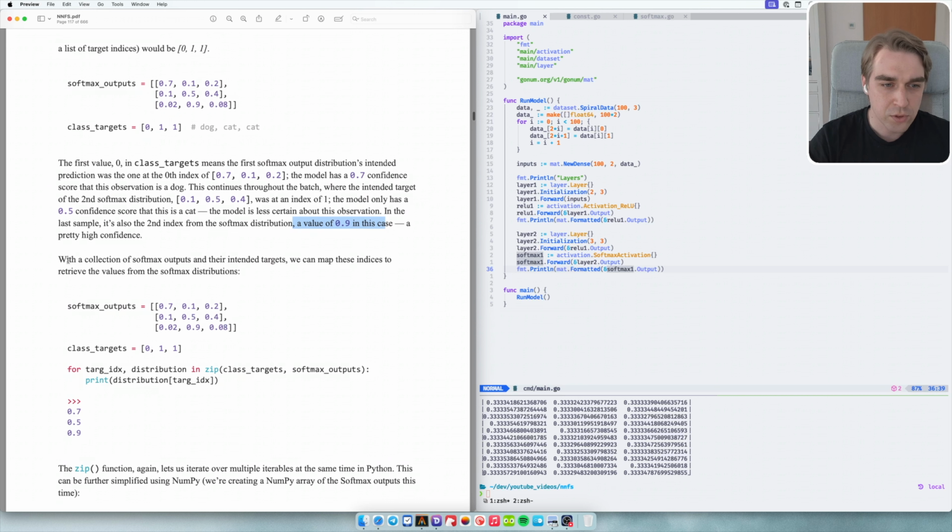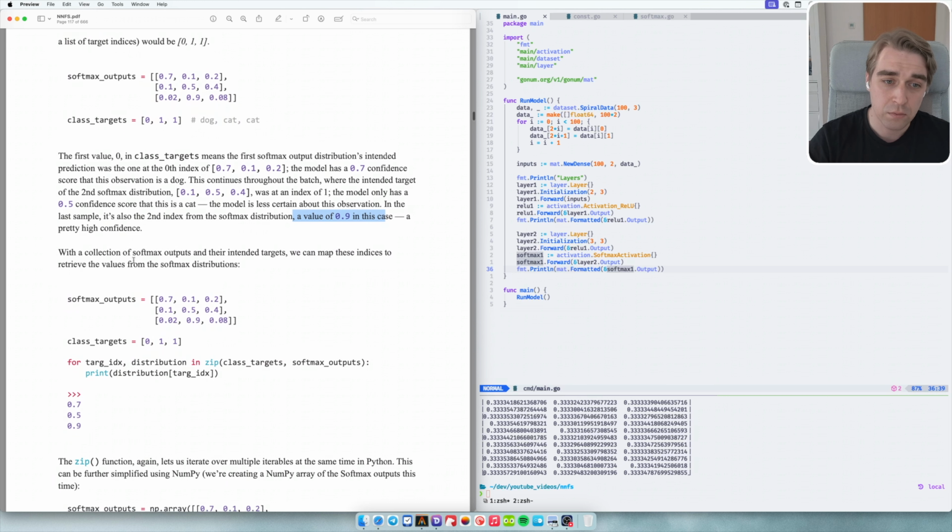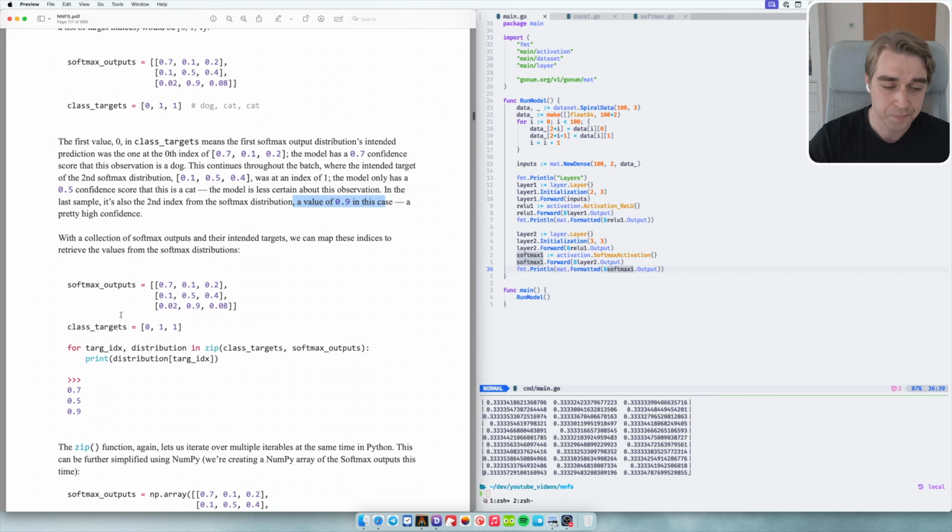With the collection of the softmax outputs and their intended targets, we can map these indexes to retrieve the value from the softmax distribution. Class targets, softmax outputs.